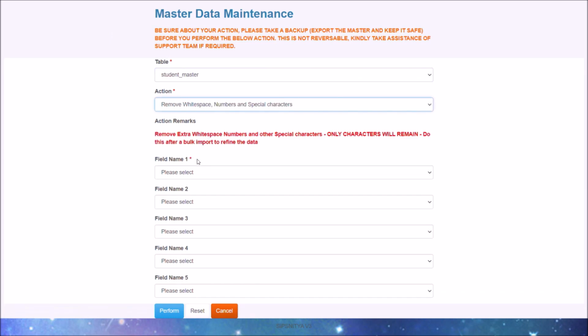Remove all white spaces. So at a time I can perform actions in 5 different fields of the student master, whatever master you select. So I am choosing, I want to sanitize my name. I want to clear my father name. I want to clear my mother name. A lot of options are available in it. Special characters, extra spaces. So I click here and I click on perform.